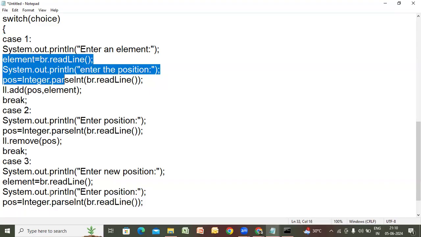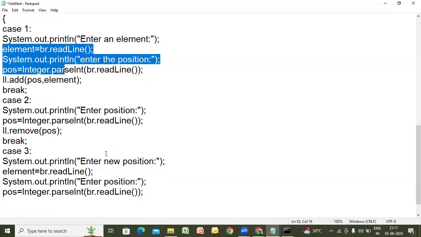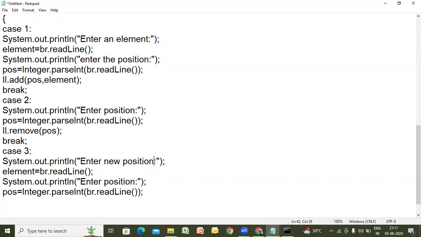What is the third operation? Change the element. Okay, already some element is there, and in that place I'm adding some other element. There also element is required and position is also required. So I need to enter position, new element. Enter new position, new element. So I'm entering the element.